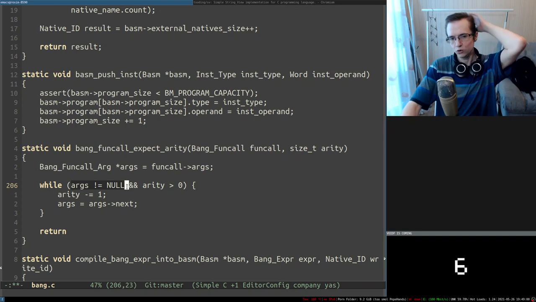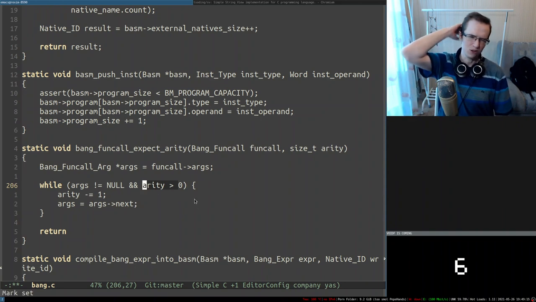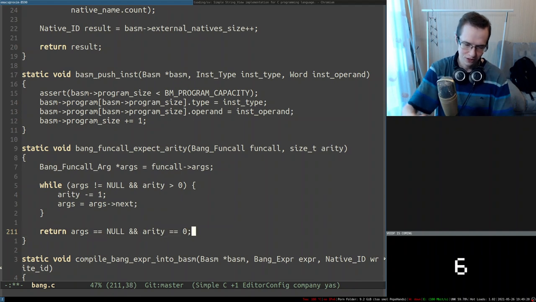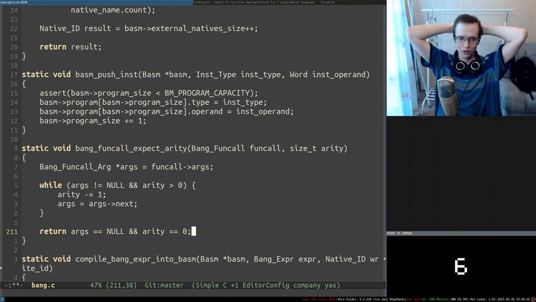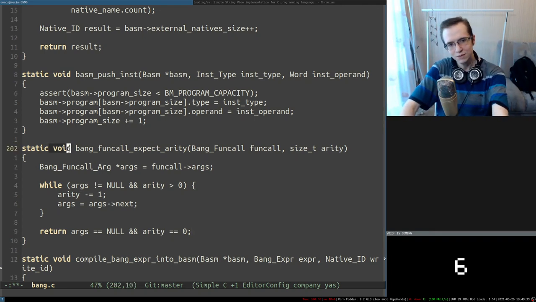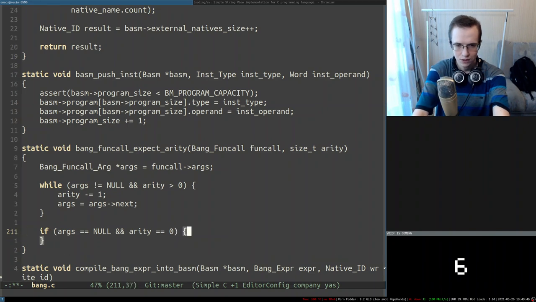Okay, so after that, if arguments is equal to null but arity is greater than 0, that means we have fewer arguments than expected. If arguments is not equal to null but arity is greater than 0, that means we have more arguments than expected, or the other way around. In any case, what we need to do in here is check that args is equal to null and arity is equal to null, right? Both of these things are equal to null. If some of them are not, well, since it's a function expect that returns void, that means it has to report the error itself. Okay, so let's report the error.